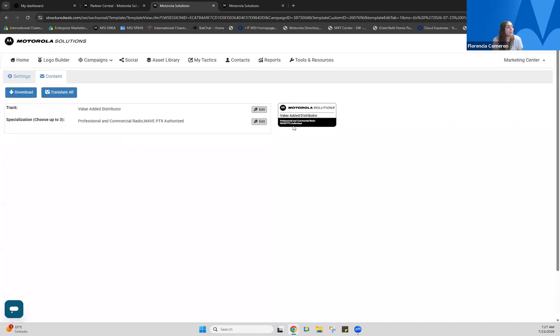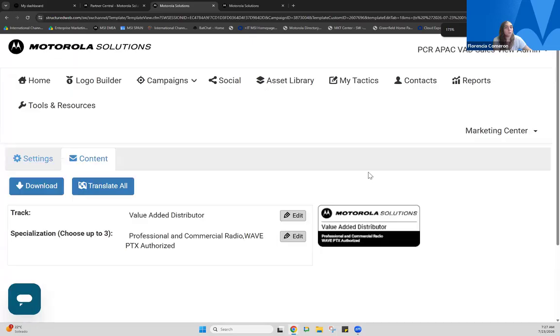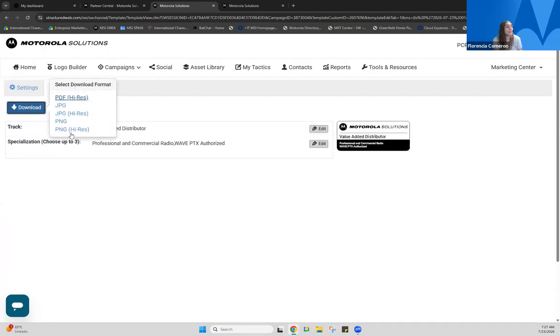Of course, this is tailor-made. You see now that in the logo that we have here, before we had just one option, the first line, now we have 2. We have added here, let me check if I can make it bigger. Here in the logo, you see that it appears Wave PTX authorized, that before it wasn't there. So from here, you click download, select the type of file that you want to download, and this will appear in your downloads folder, and you can use it and implement it where you want.